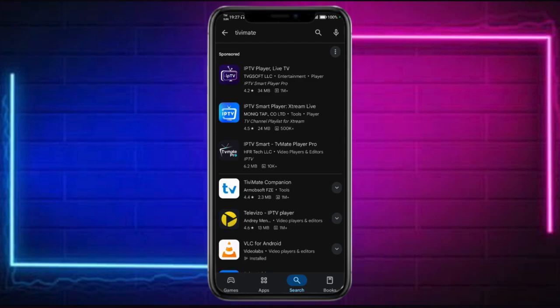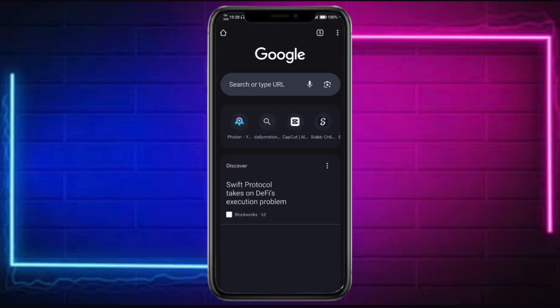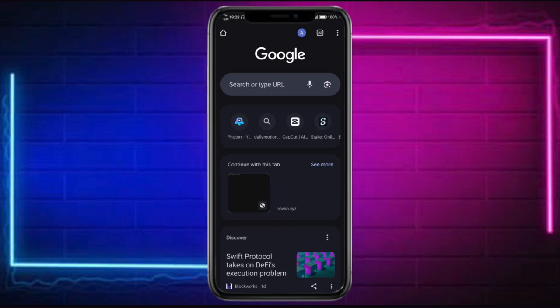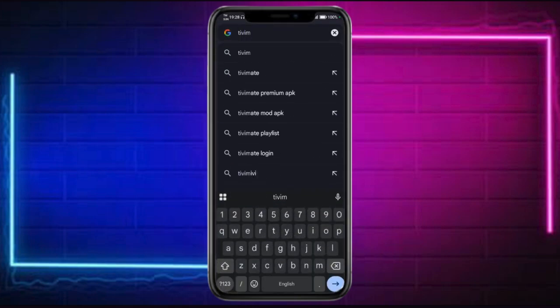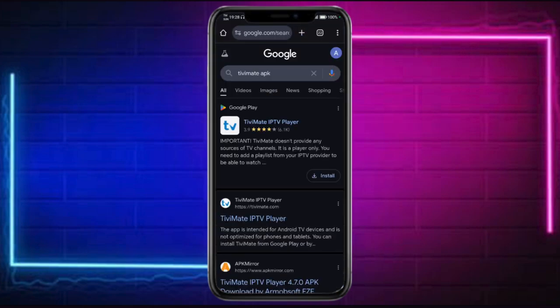Head over right here to our browser and then just click onto the search bar. Search in here for TiviMate APK. So let's search in here for that. And then from in here, we have the TiviMate IPTV player. So when you click onto this install option, as you can see, it says that it's not compatible.